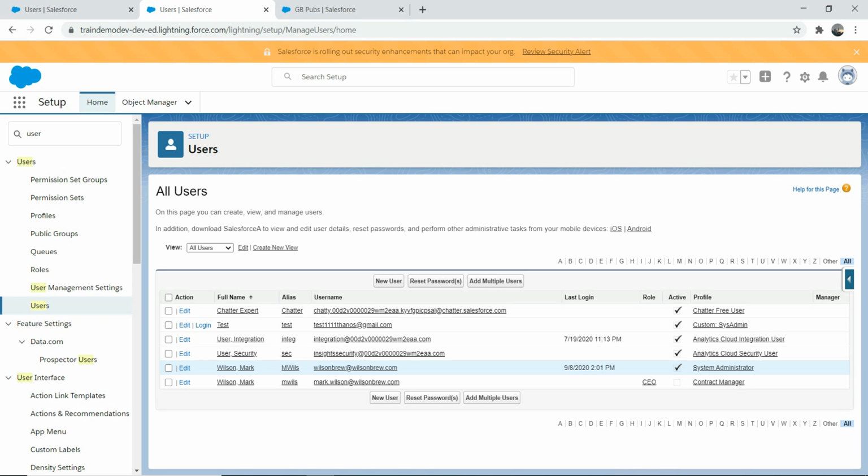Cool. So that's all about the field security. Very powerful concept and very simple at the same time, right? So I hope that's clear.